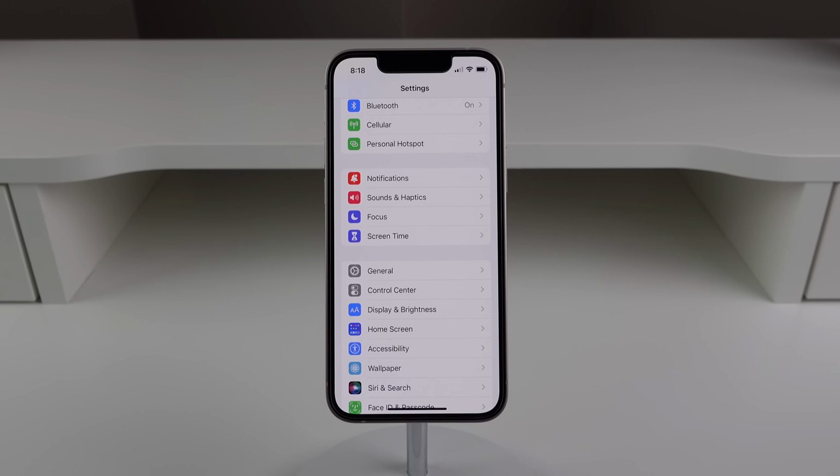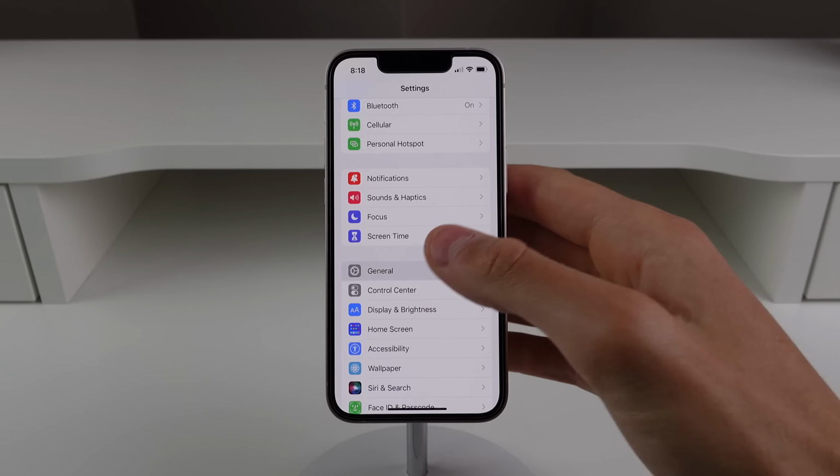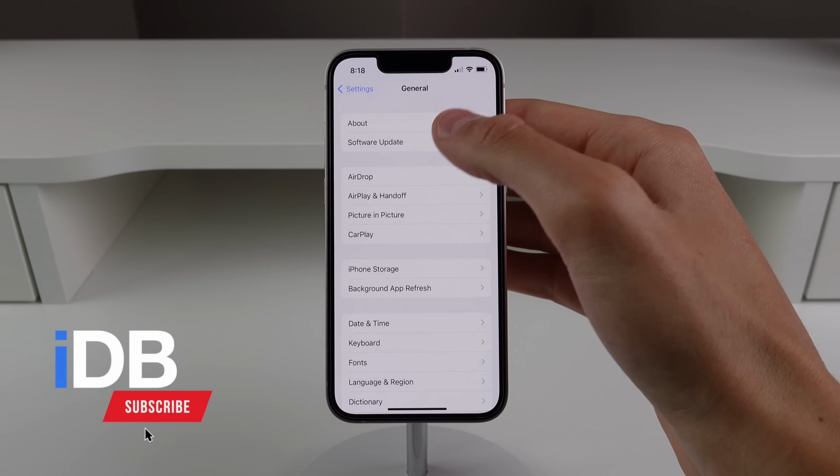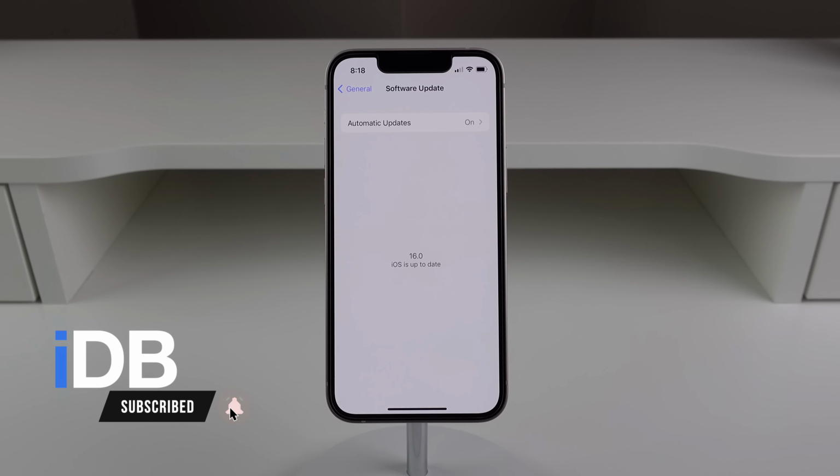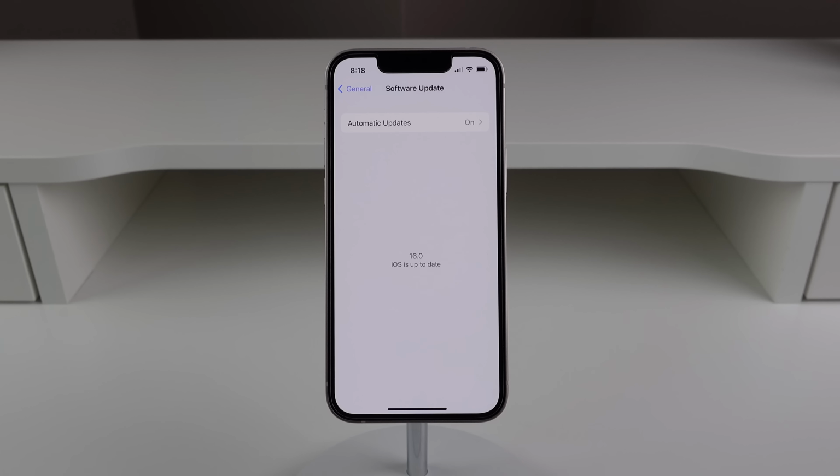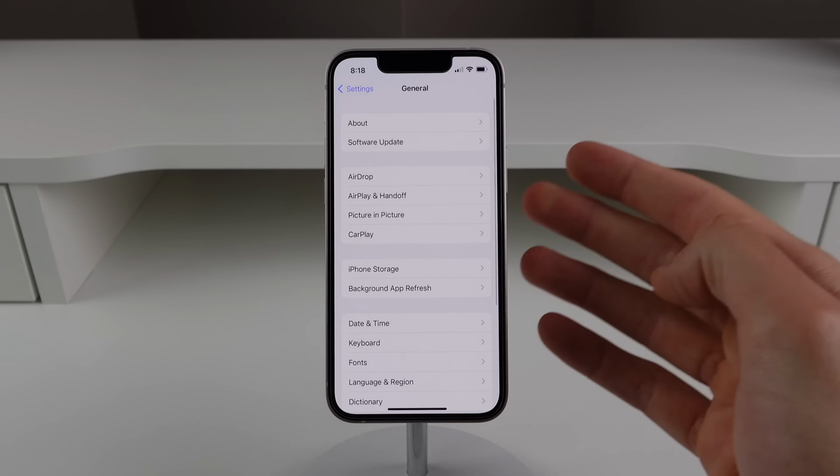My name is Michael. Welcome back to IDB, and Apple has recently released iOS 16 Developer Beta 4. This is a pretty big update in terms of bug fixes. There are a ton of them, and also a few small changes in the software as well. So in this video, let's go ahead and check out everything new inside of iOS 16 Beta 4.